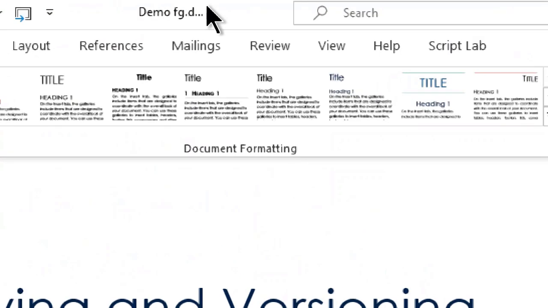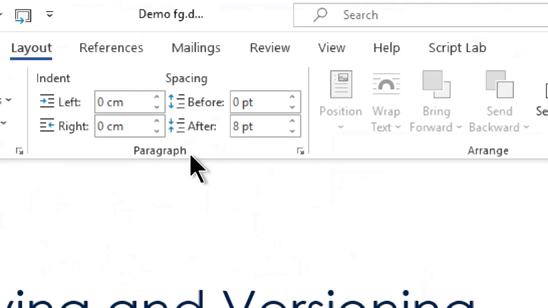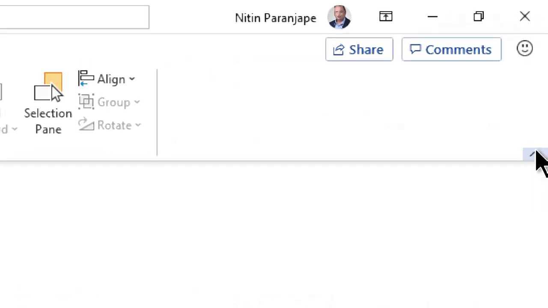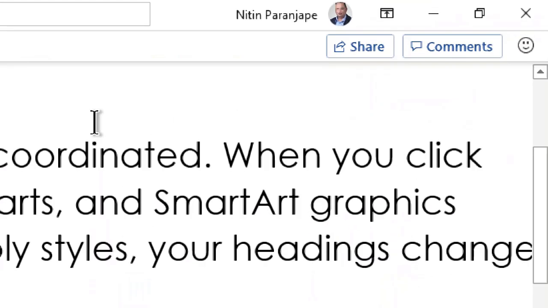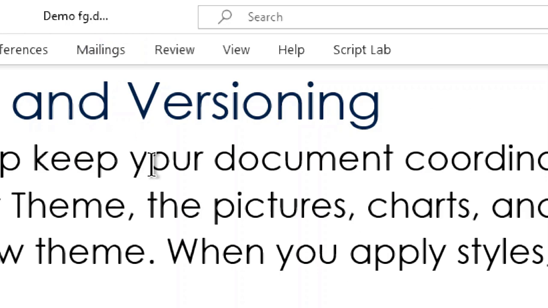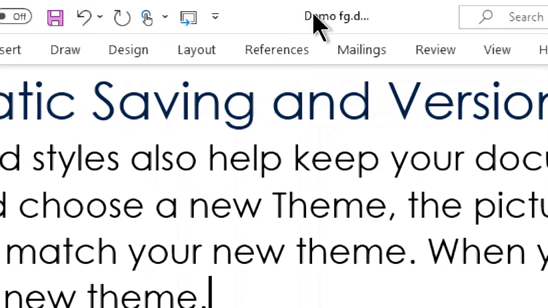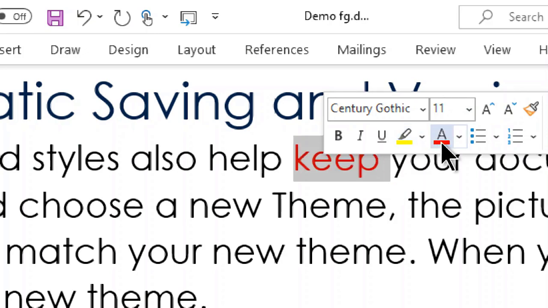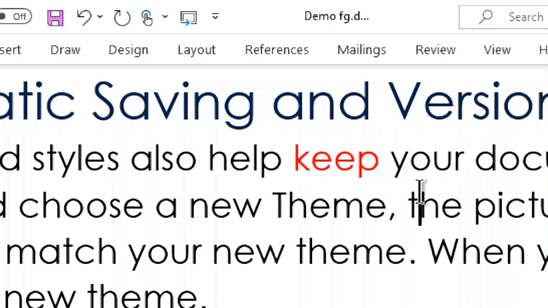On top, you'll see there is the file name, right? Now, what am I doing right now? I am just changing something in the file. I am trying to zoom in so that everyone can see. That is the file name. This is just text. What am I doing in this text? I made it red in color.